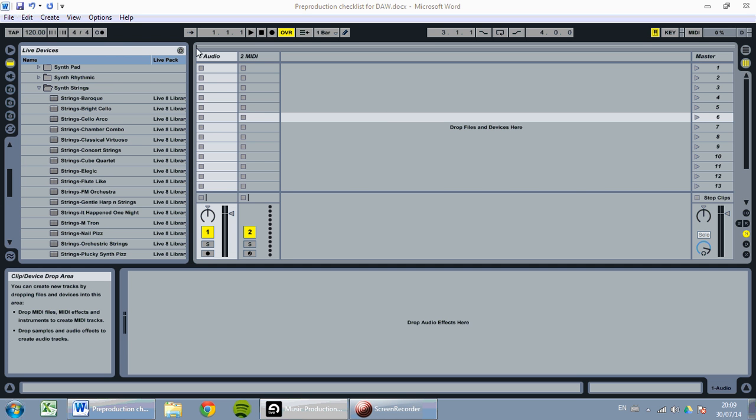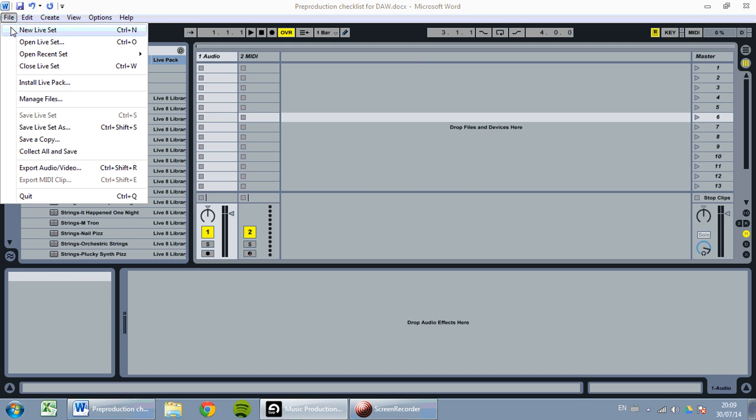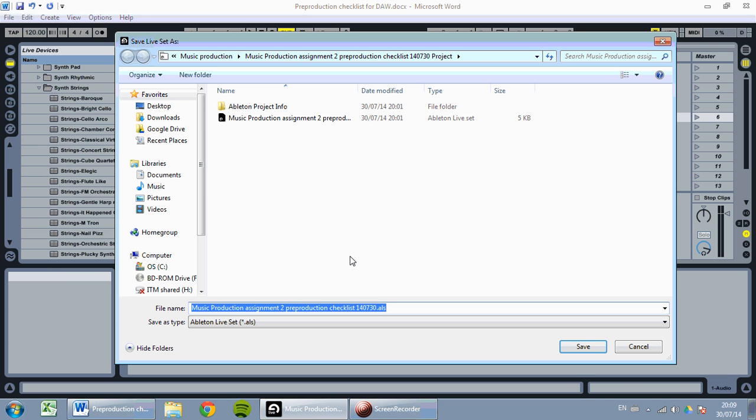So here in Ableton, this is a default project to begin with, just one audio track, one MIDI track. And if we go up to File and Save Live Set As, we can give it a proper name and put it in a proper folder.